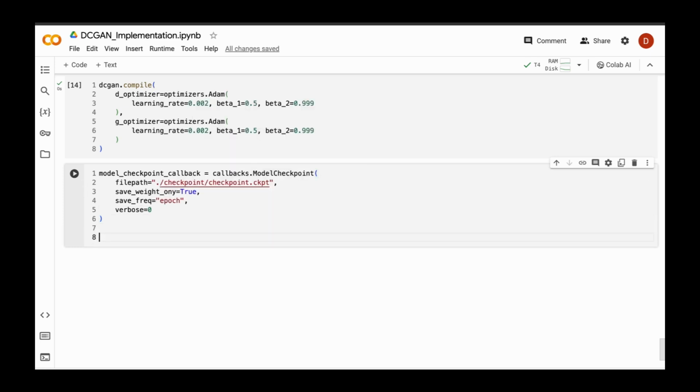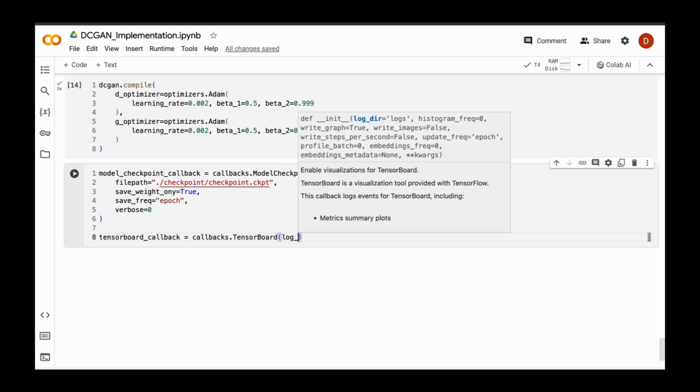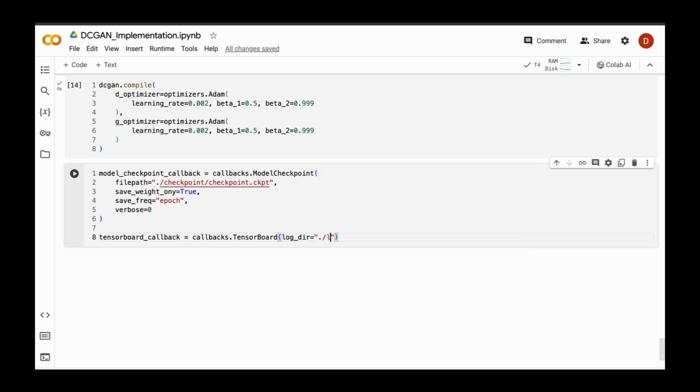Now that we have defined this model checkpoint callback, we will have to define the TensorBoard callback as well. So TensorBoard callback is equal to callbacks. It will be useful to display the graphs of how the model is behaving in runtime, while training. We can view the loss behavior as well as the metrics.